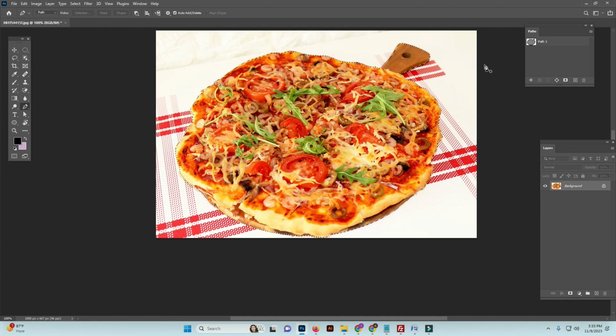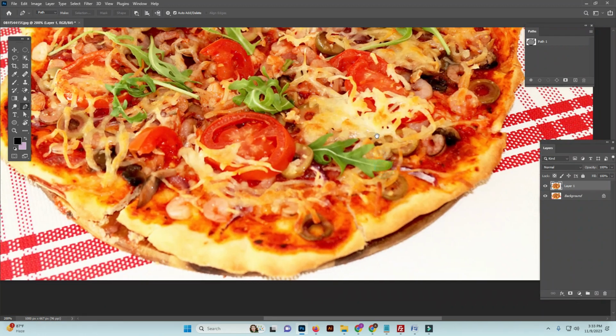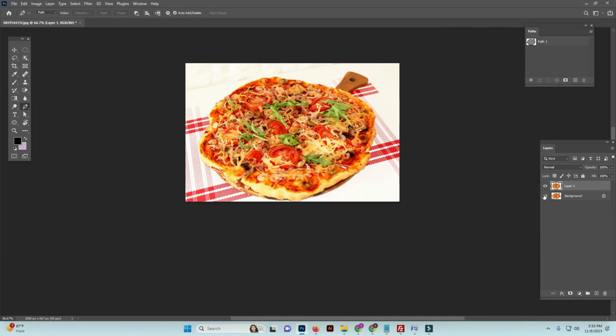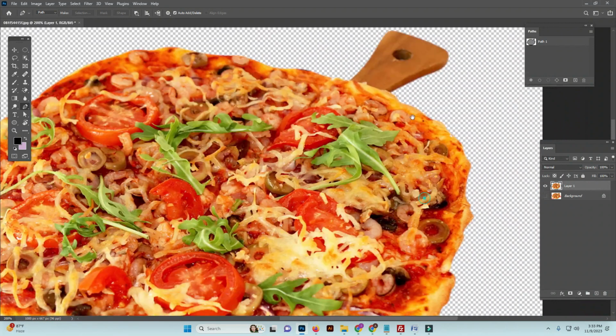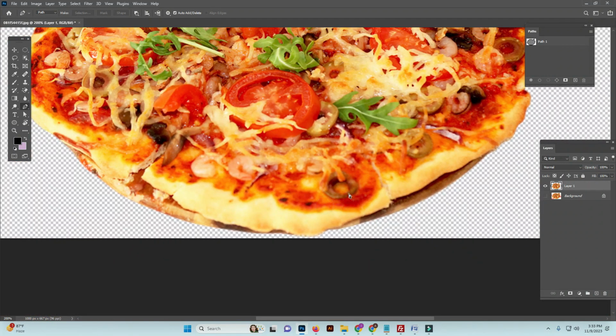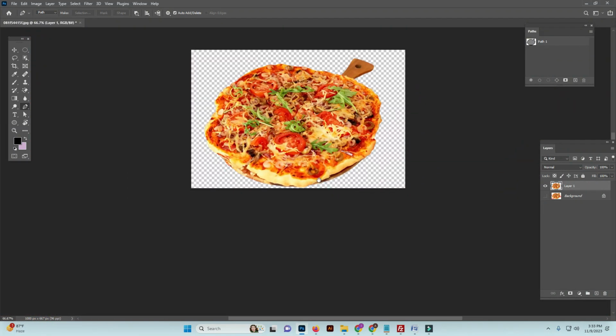Refine the selection, optional. After making the selection, go to Select, Modify, Feather if you want a softer edge. Create a clipping path. With the selection active, go to Layer, New, Layer via Copy. This creates a new layer with only the selected object. Delete the background, optional. Hide or delete the original background layer if you want a transparent background.